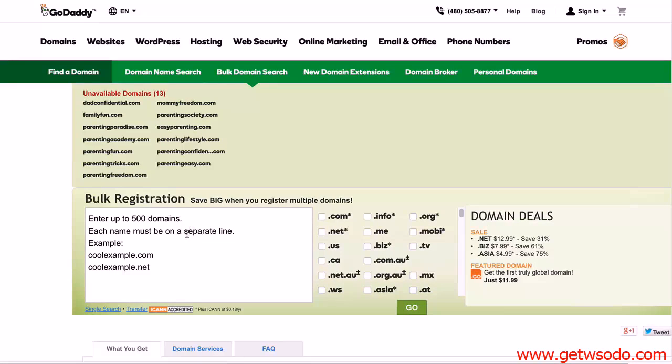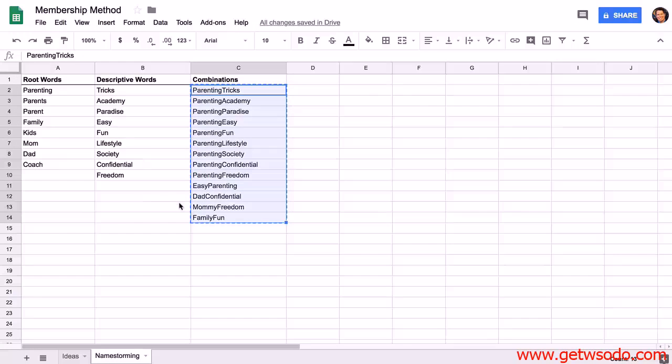So that's why it's important to have dozens of these, because the more you have, the better. It's like playing the lottery. The more chances you have, the more you have on the list, the better chances you have of getting the domain name.